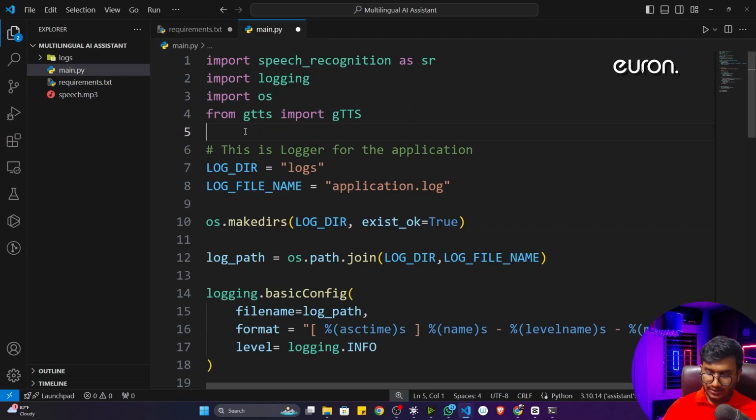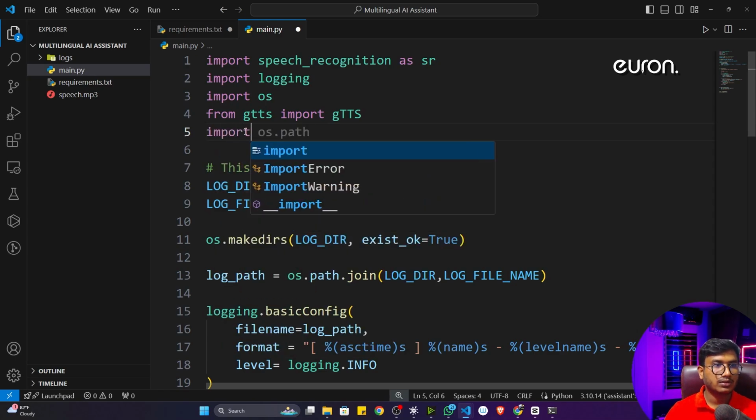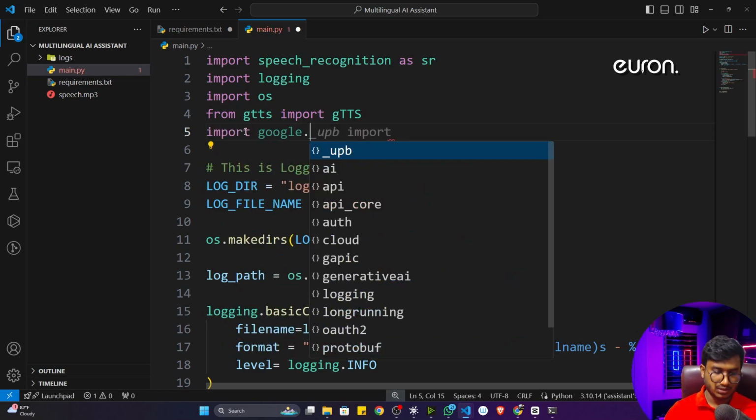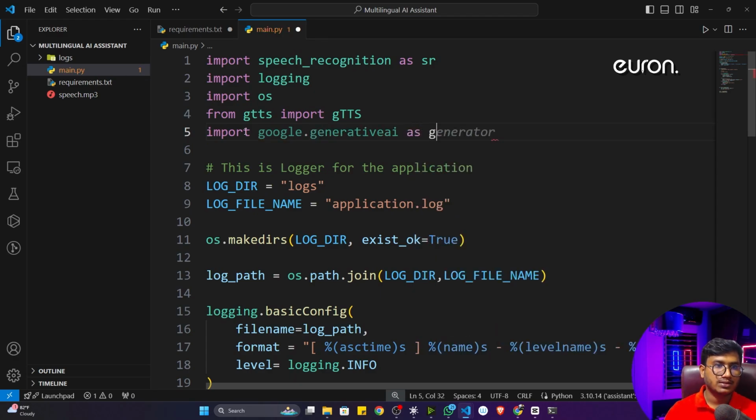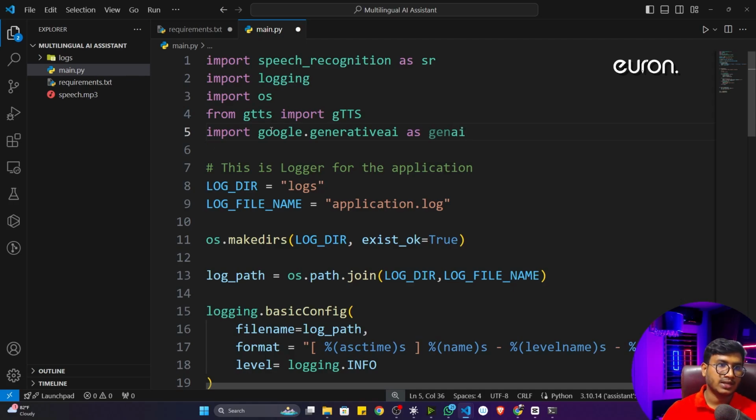Okay. Now, as I told you, to use the Gemini, you have to use one library called Google Generative AI. So let me import that library. I'll just write import google.generativeai as genai. So again, I'm giving an alias name, genai.